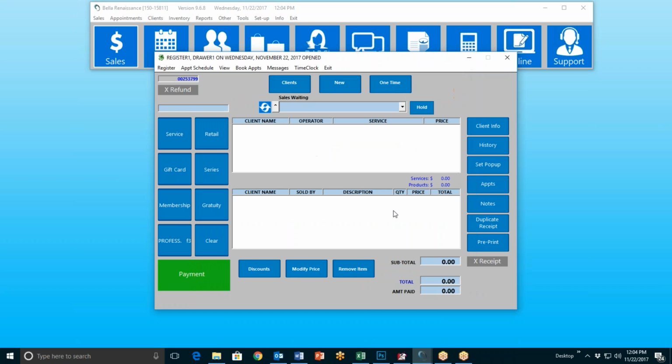So that's another way that some people choose to not do refunds, but to do refunds. But it's not actually using the refund system in the software. So there you go. That's refunds.